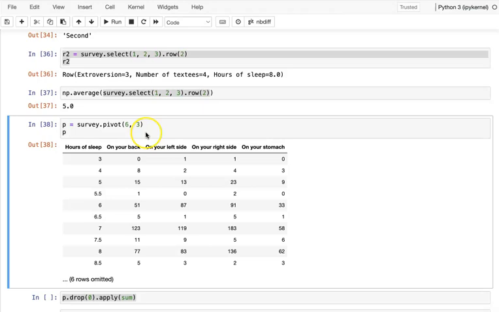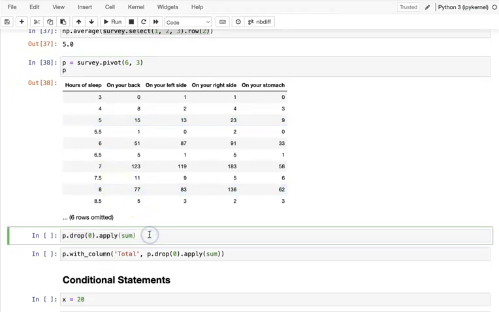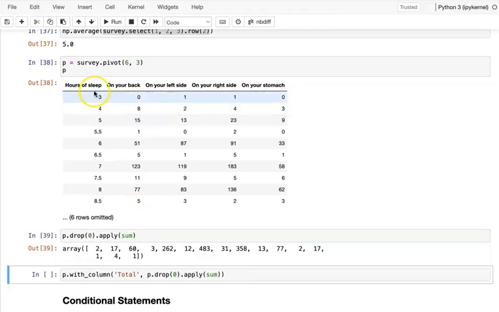If you want to get the total, how will we do it? For different hours of sleep, I want to know what the total number is. For example, if you sleep 3 hours, how many people sleep 3 hours? So we will take the sum of each row. The first thing is to drop column 0, dropping the label name, because we want the sum for each row.